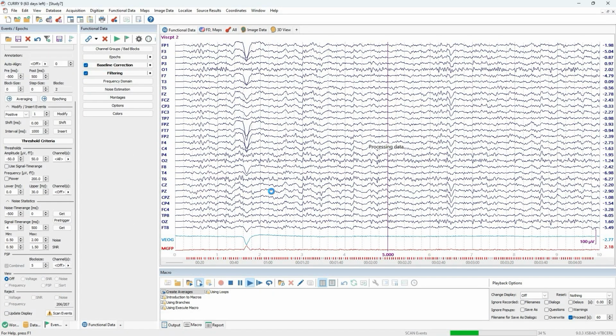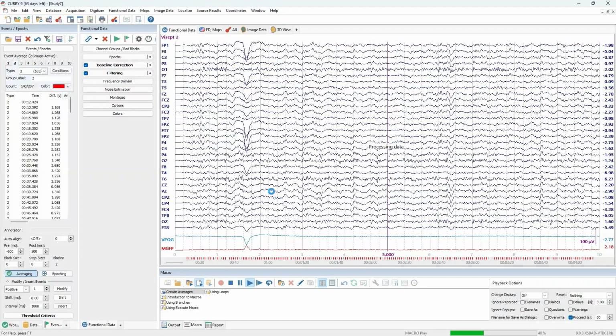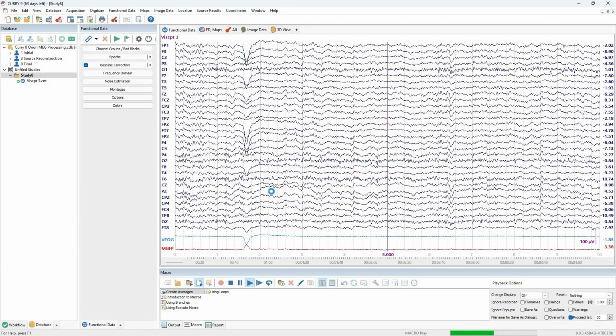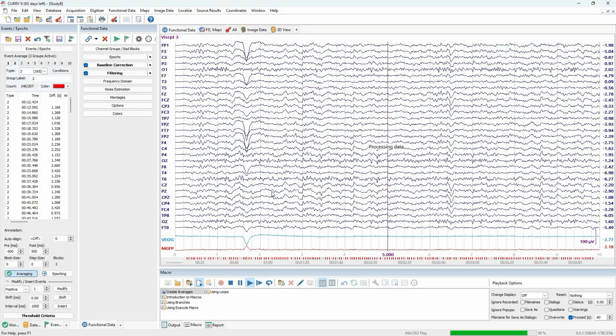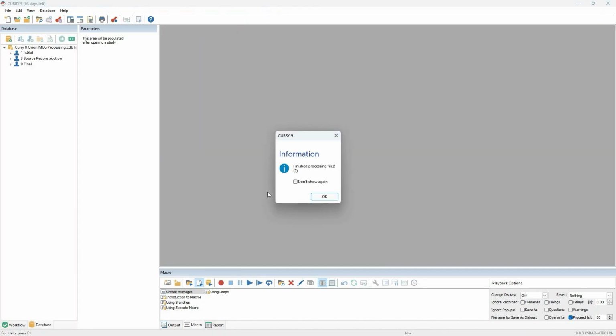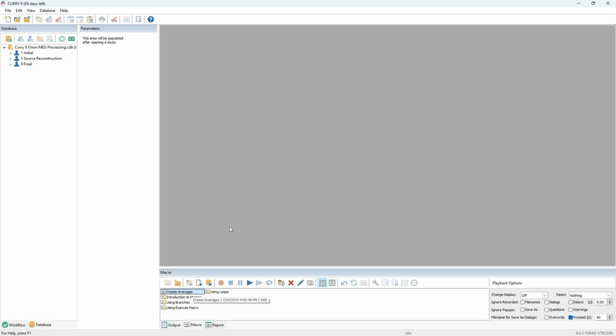And now Curry is opening the first file, creating the averages, saving them, and this is the second file that I have selected. Averages are again being created and saved. And now the macro execution has finished.